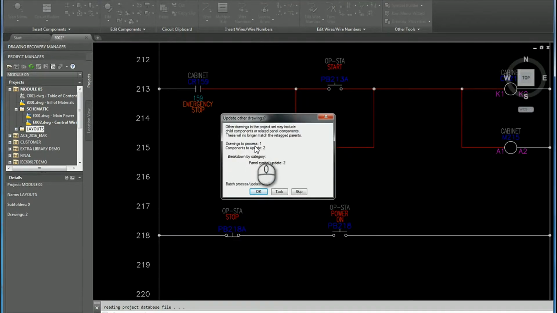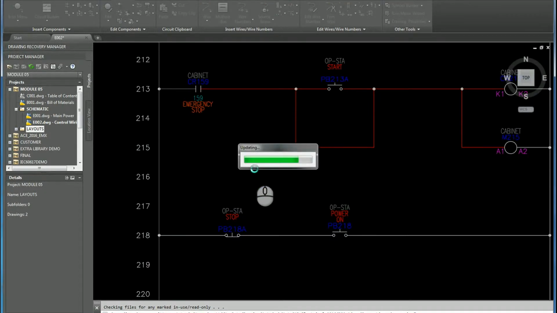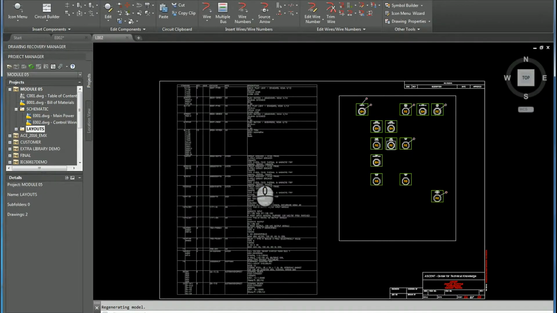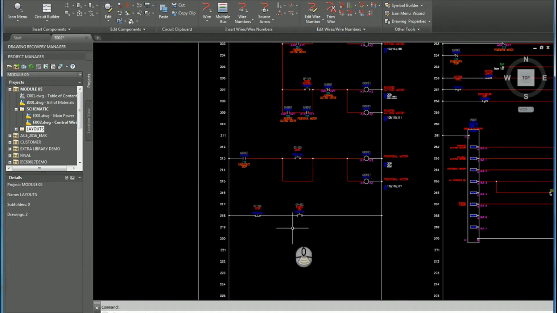I can say OK to retag. It is actually going to go out and process other drawings that have links to basically my push button PB218. I can tell it go ahead and process it, and you're going to notice it's going to flip between drawings, and it's going to go ahead and manage that parent-child relationship. So no more do we have to go and try and figure out where all my relationships are and make sure that we update them.